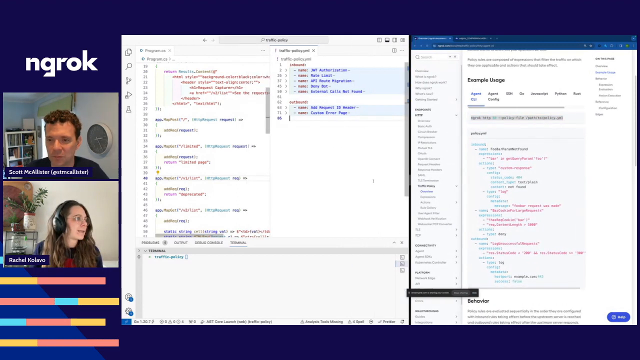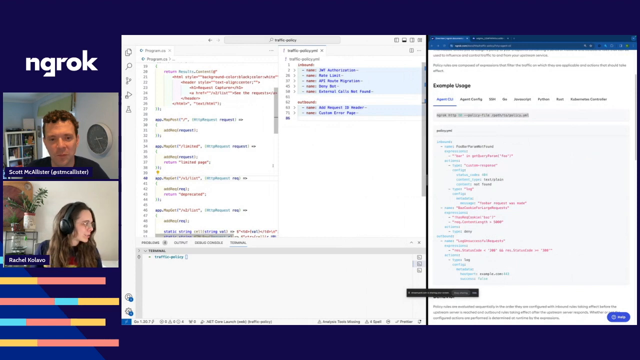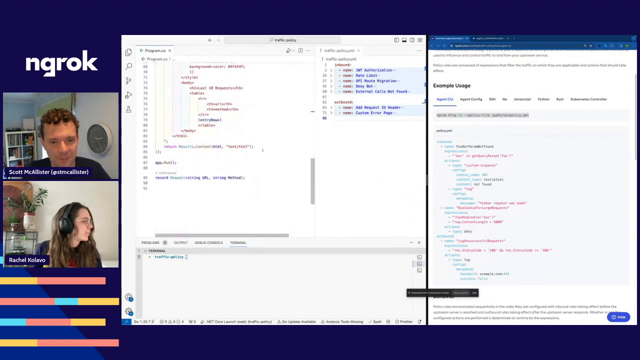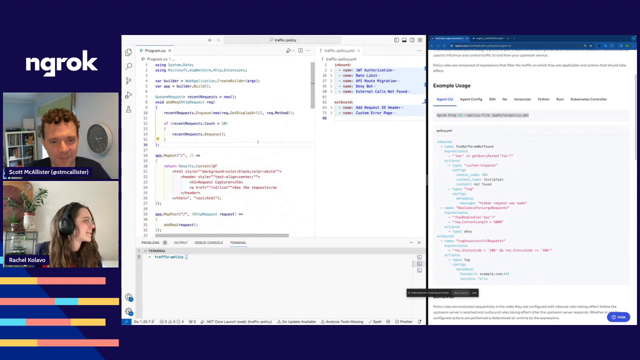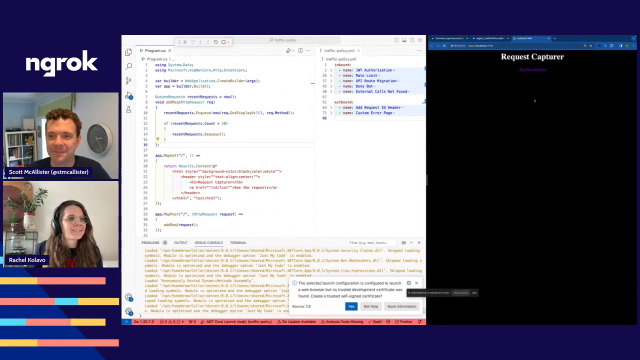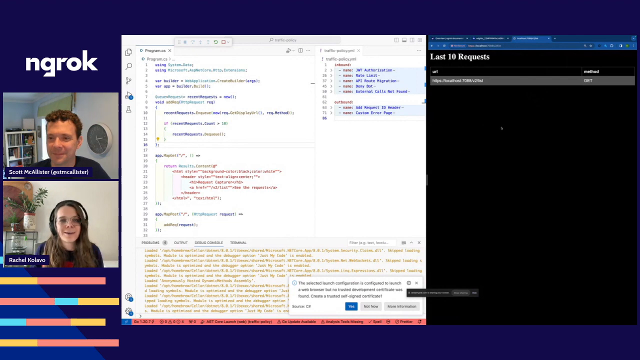Before I do that, let me just walk you through a little application that I have here. It's a less than 100 line file, a .NET application that is really just capturing some requests that I make so we can see some details for the sake of demonstrating. For example, here's my first request. I'm going to just keep a cache of the most recent 10 requests here.